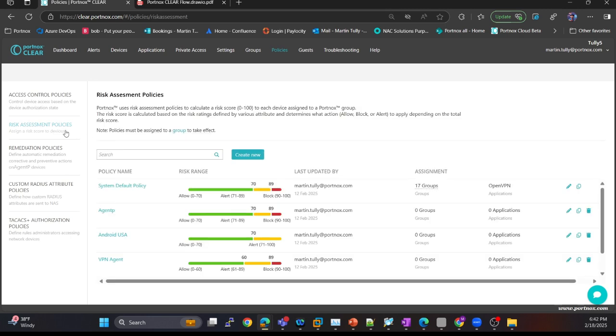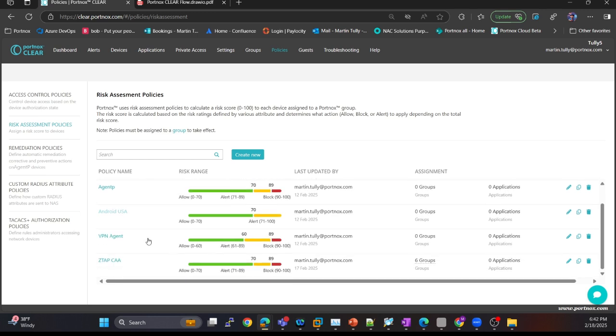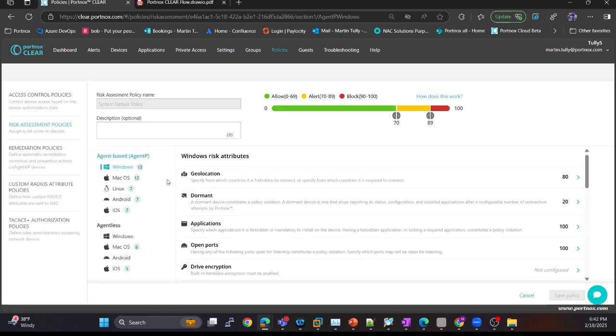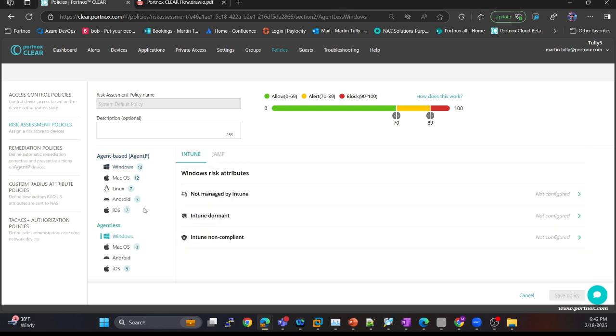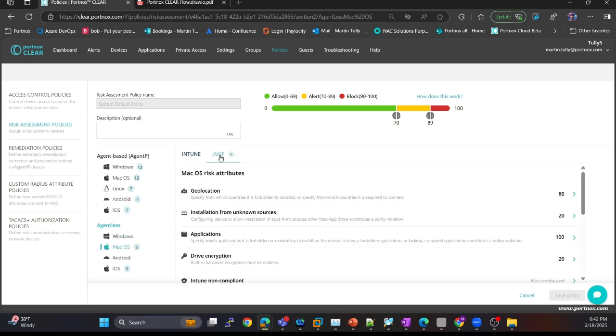That takes us to risk policies. So you can see here again, other different types of policies. So let's take a look at one of these policies. We'll take a look at the system default. So we have two options here. We have an option to do it with the agent or agentless. We'll go through agentless first because it's easier. So you can see here Intune and Jamf. And these are the two that we can select from.